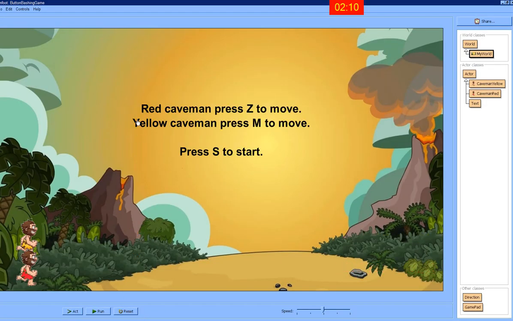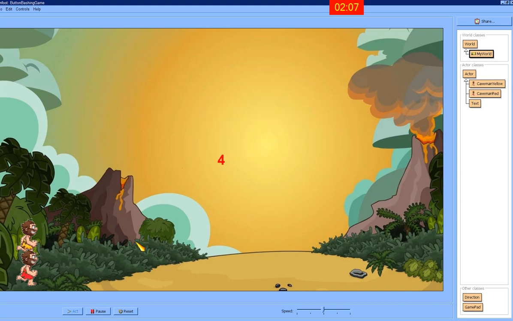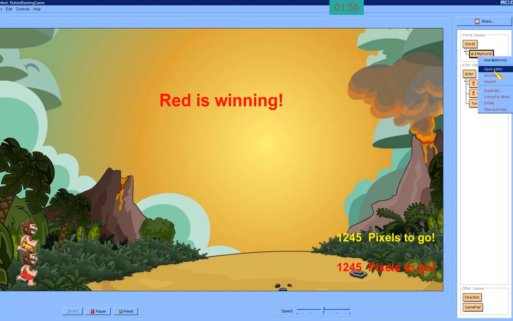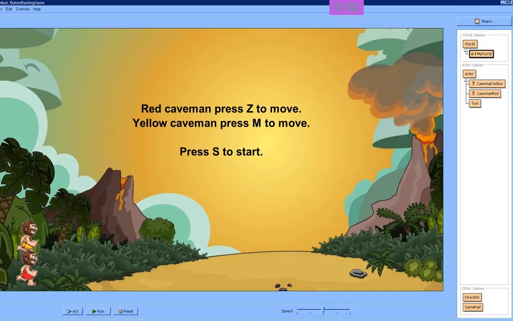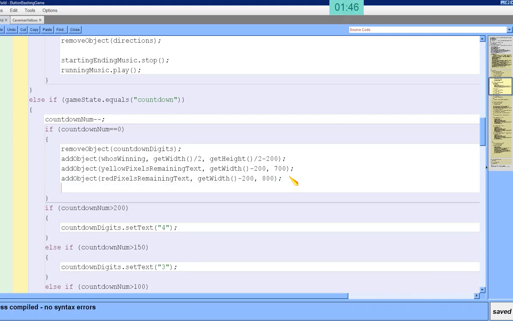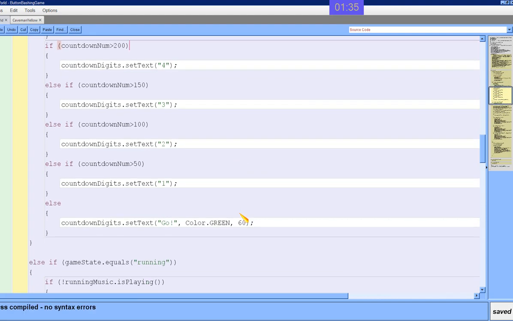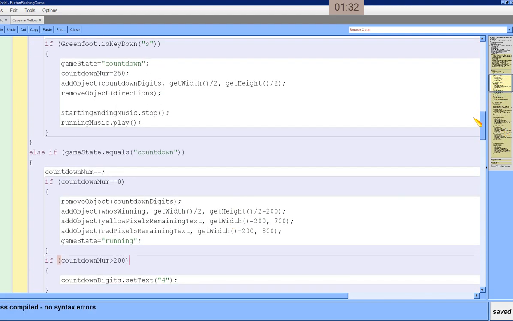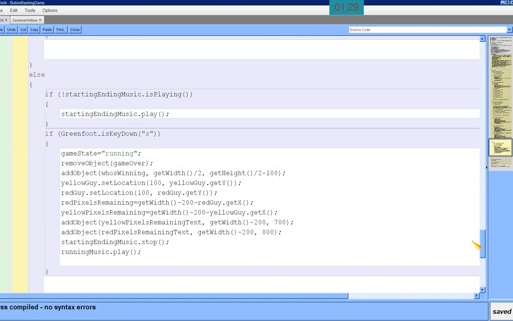Okay, so I played my game and I ran it, and all things seemed to go as planned with the countdown appearing on the screen, but then when it started I couldn't do key presses, so my table didn't move anymore. So I went back into my world, and I went to where the countdown goes down to 0, and I could see I forgot to change the game state. So I need to do game state equals running.